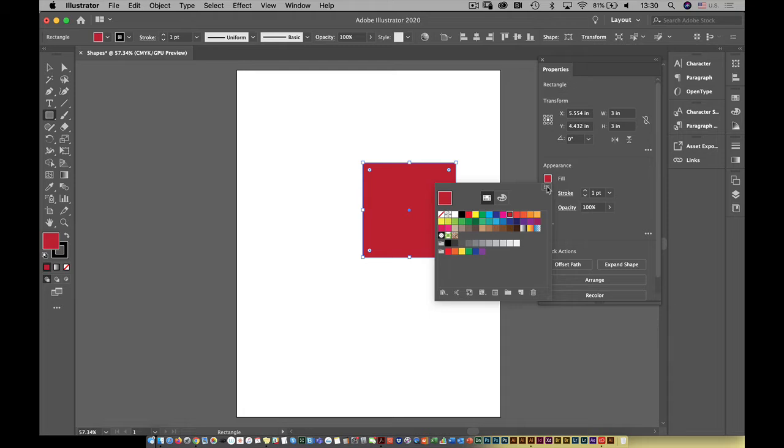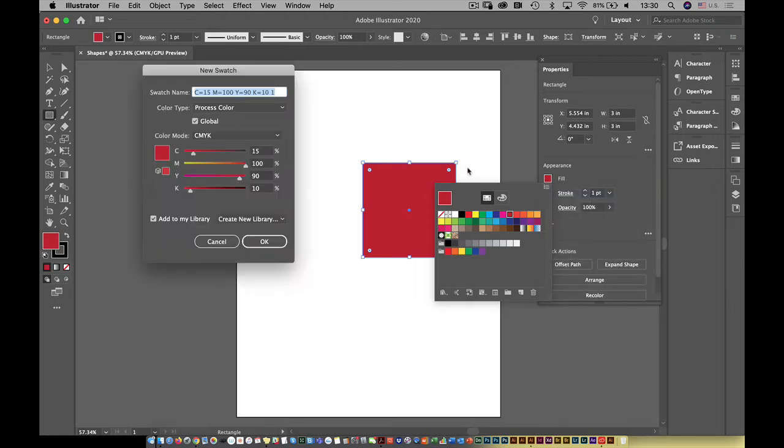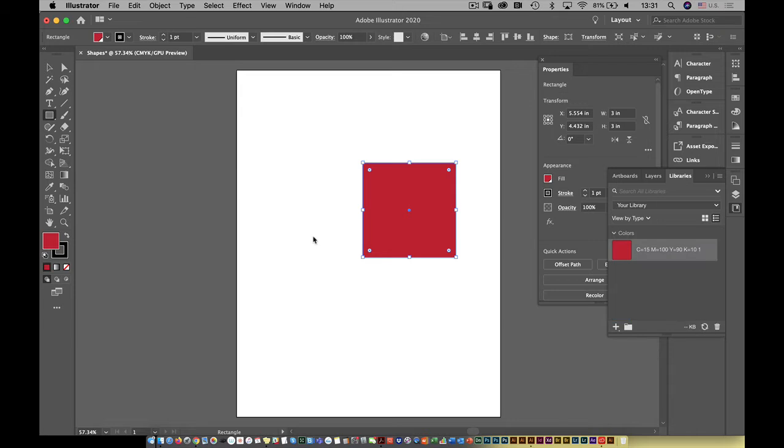I'm going to go to the flyout menu of my swatch panel, and I'm going to say New Swatch. I get the new swatch panel over here, and you see here I'm going to make it global. You can make it not global, or you can make it global. I can even bring it to my library if I want, and I can click OK. So now I have a new library, and it went in there. It is a global color.